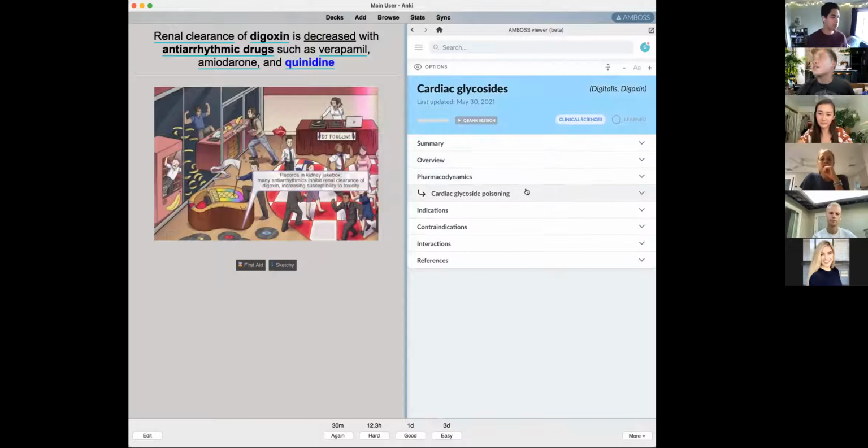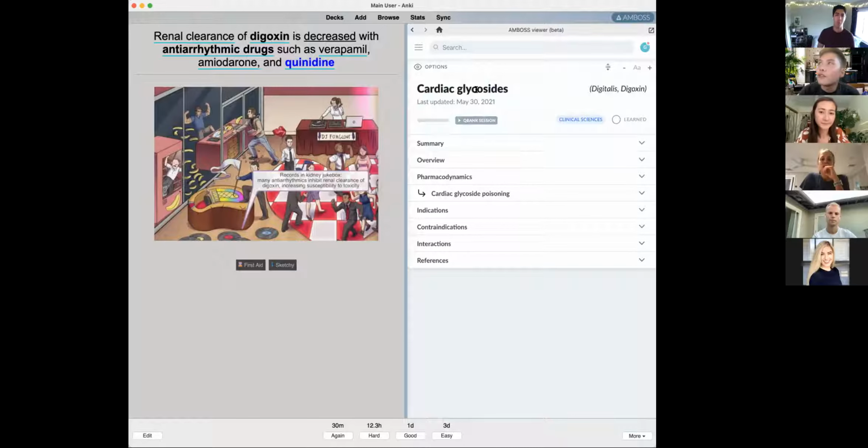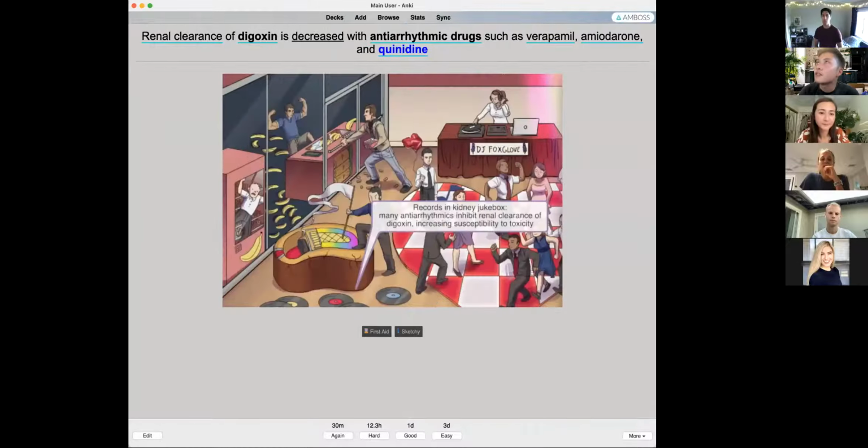And then here you go, you have digoxin or cardiac glycosides. So super helpful integration, man. Like, whoever made that was genius.